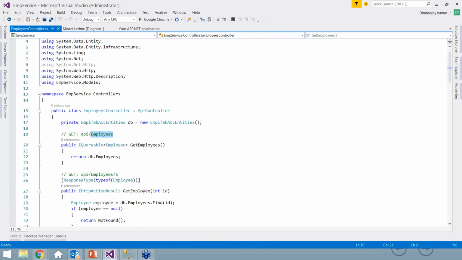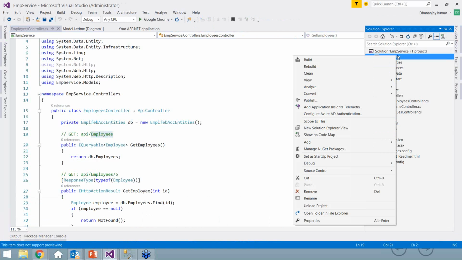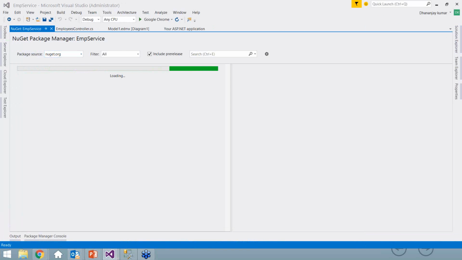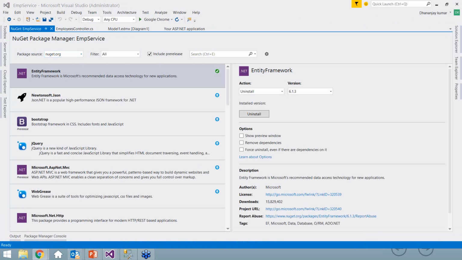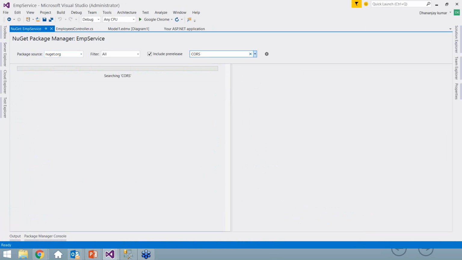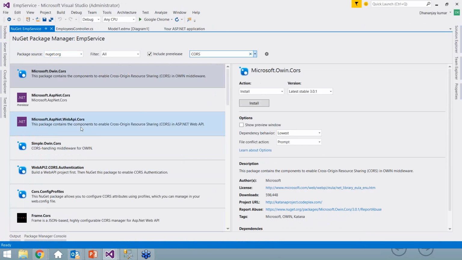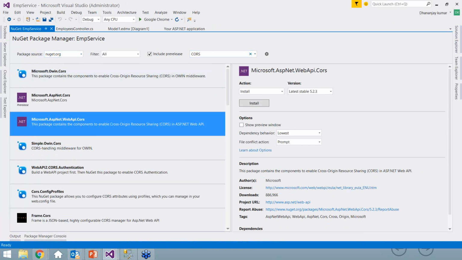I'll come here, right click and say manage NuGet packages. I'm in an ASP.NET Web API project right now, my friend. What we are going to do is install something called Microsoft ASP.NET Web API CORS. So go here and search CORS in the NuGet package manager, and you have something called Microsoft ASP.NET Web API CORS in the search results.